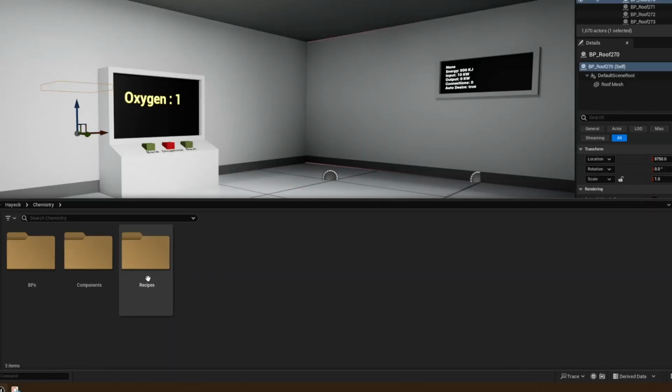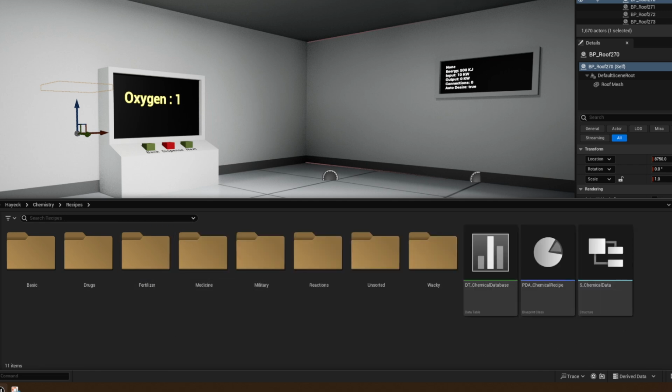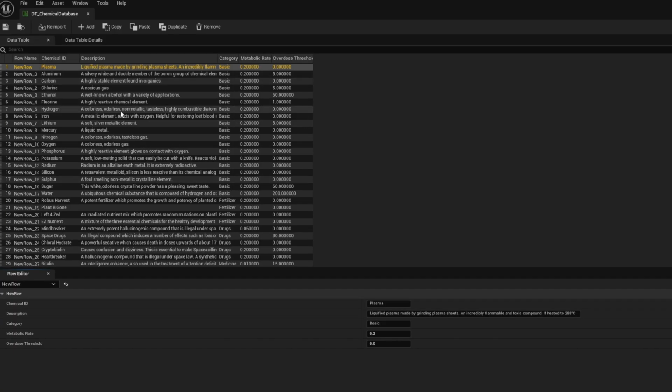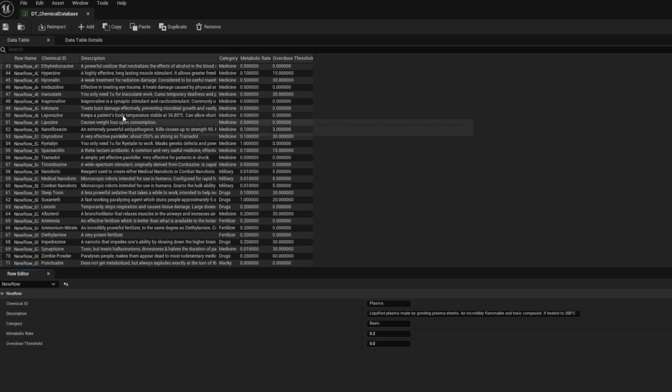We added quite a lot of chemistry recipes. We're going to have to tweak this as we actually implement it in the game. But it gives us a good baseline to work with. It gives us a good structure to work with. We also created the data table for general information on chemicals, like their overdose threshold, the name, description, and category, which is really just for sorting. So that's looking pretty nice. And we'll go ahead and end the video here for now.